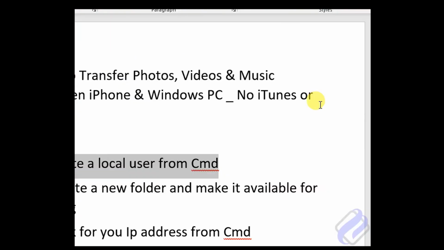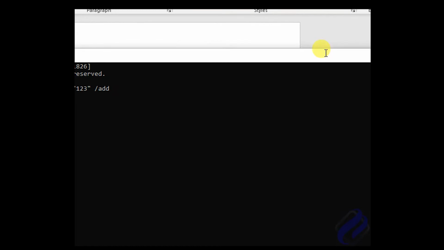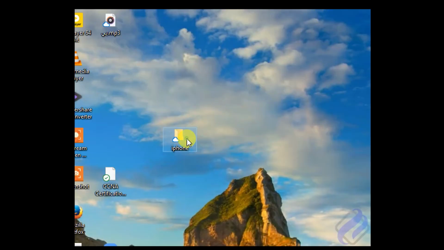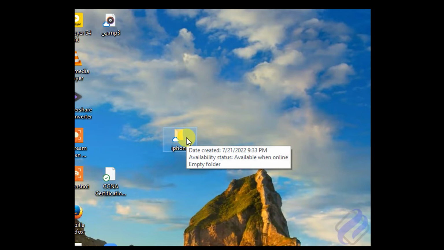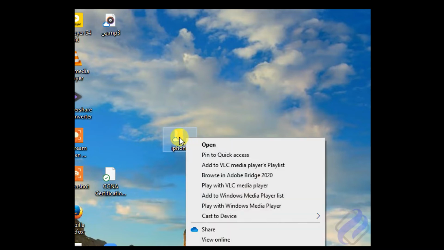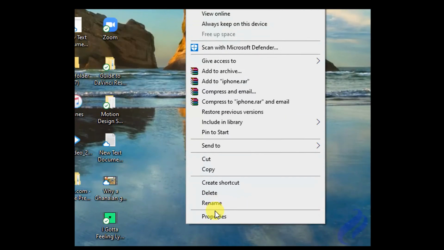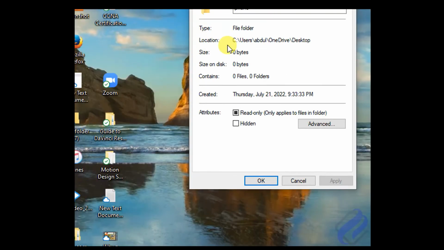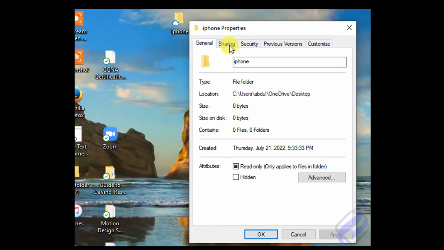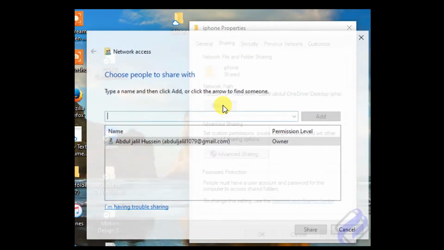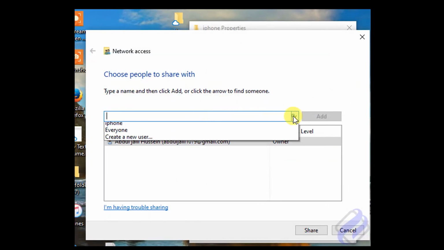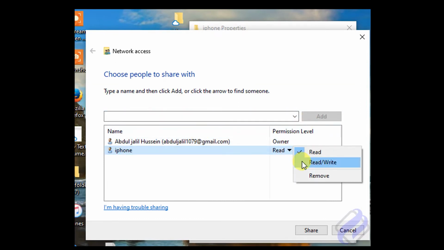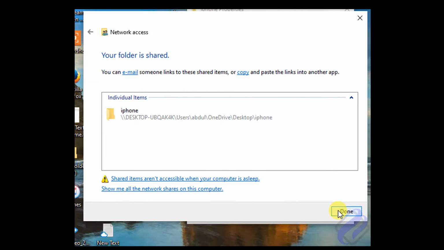Okay, now let's minimize this. Now on the folder we are going to make it available for sharing. So you right click, you come down to properties, you go to sharing here, you share it, you look for the name. It was iPhone, so you add it, you give it read and write, which means you can receive and you can also send. Okay, after that you share it, you go to done.